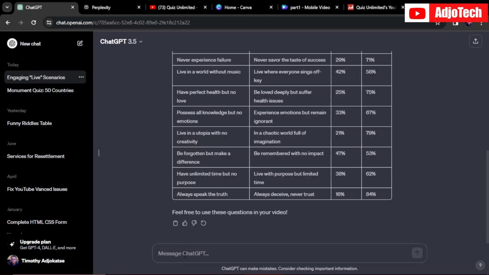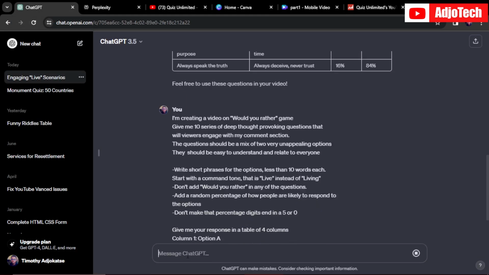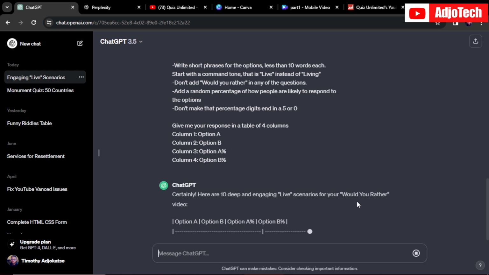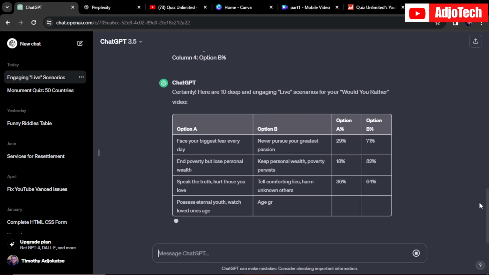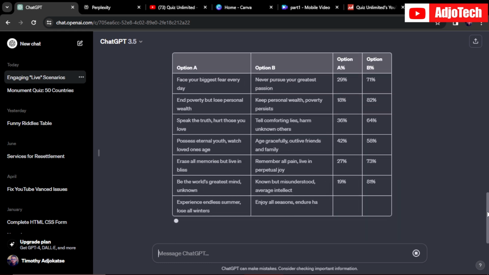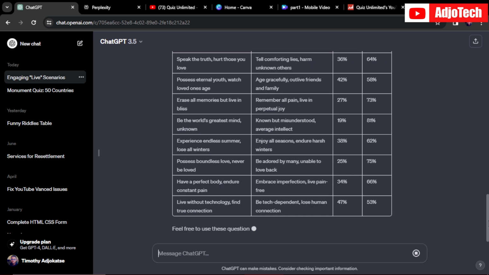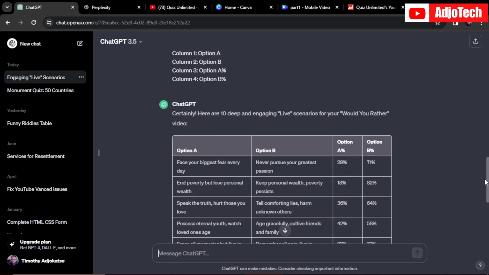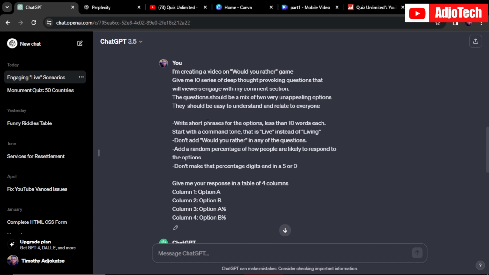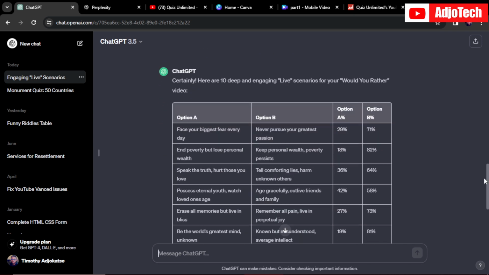I'm going to paste the prompt here, and it's going to generate this random would-you-rather game for us. So it's basically very simple. You don't need to write your own, you can just modify whatever I'm going to show you. You can see, create a video on would you rather game. So this is basically what I have over the script, and I'm having my table generated here. So this is my table, option A, option B, and then we have the option percentages.